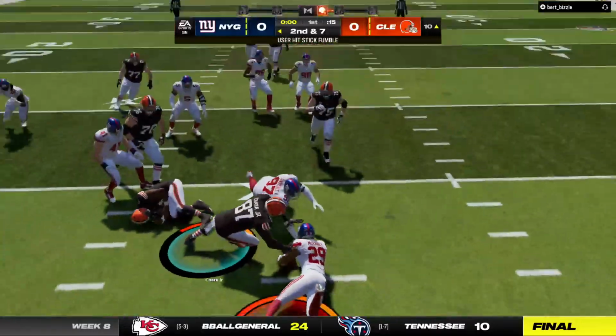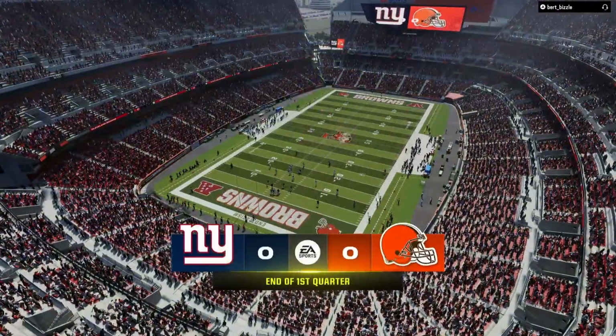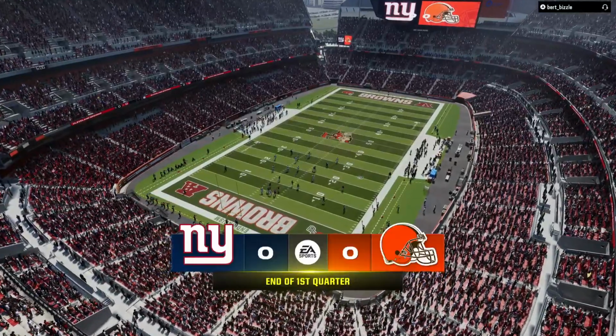Oh, the ball is out. Watson lost it. But it looks like one of the DBs has it. No score after 1.